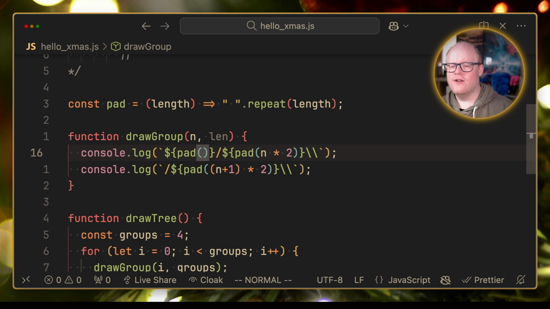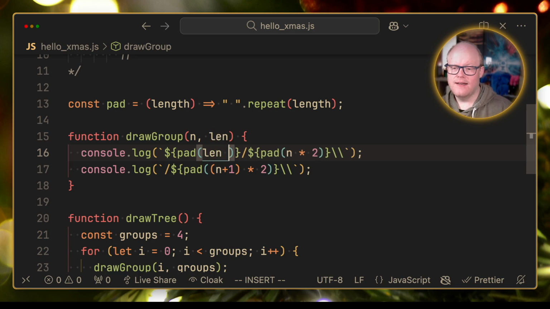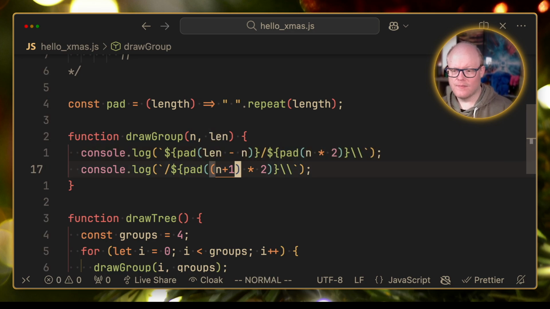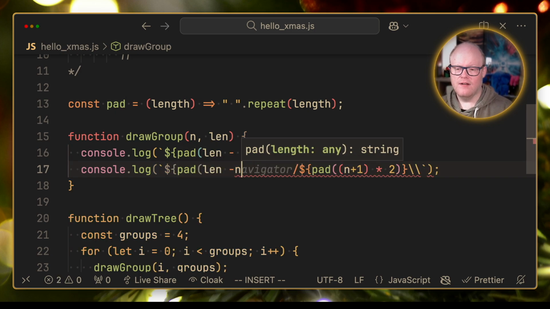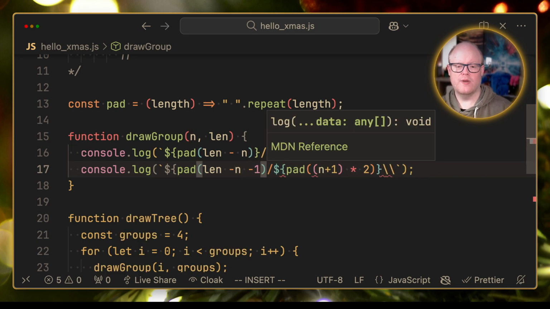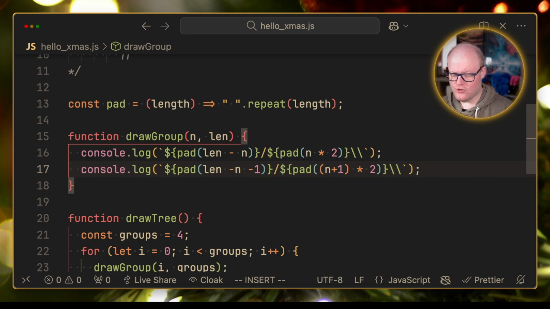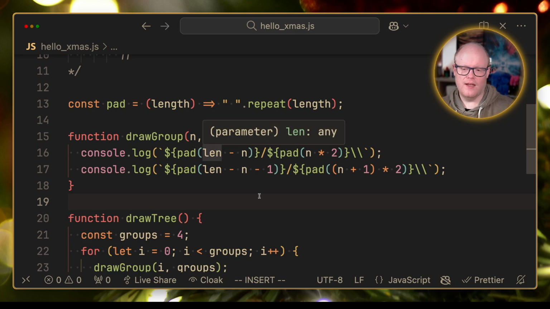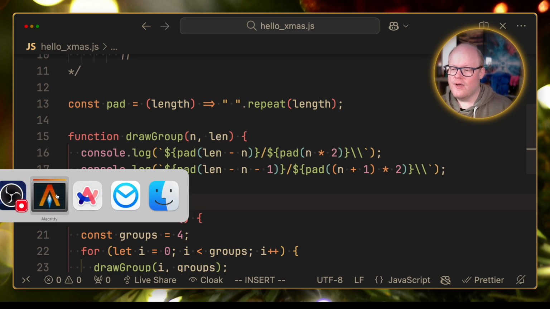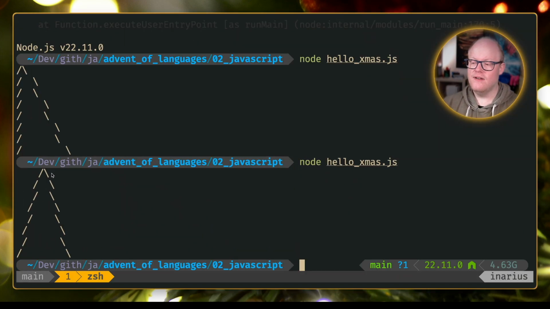So what we want here is a padding as well, and what we want here is actually the length minus the n, and here we want the same thing but with the length minus n minus 1, because we are 1 further down, which means that we need to take this more spacing into account, and as we have this spacing more there, we need 1 less space on the left side. So now the first part of the tree should already be printed, and as you can see, it is even bigger than our last tree because it now has 4 groups instead of 3.